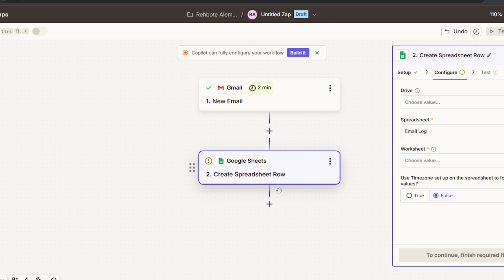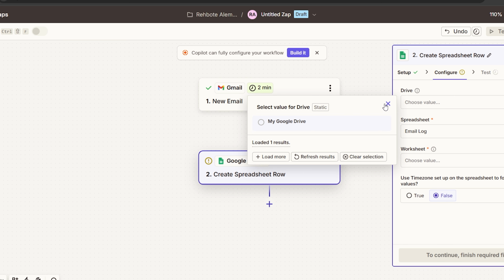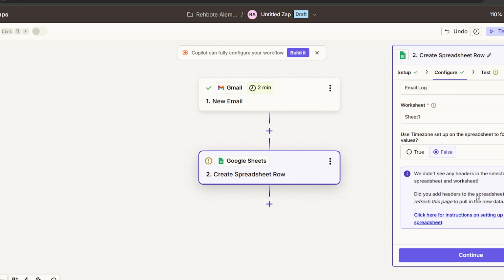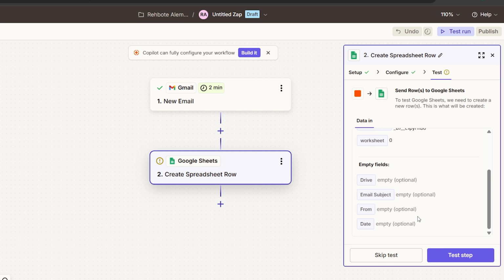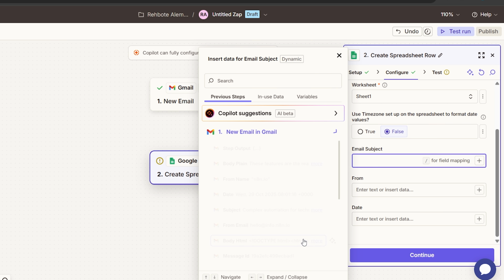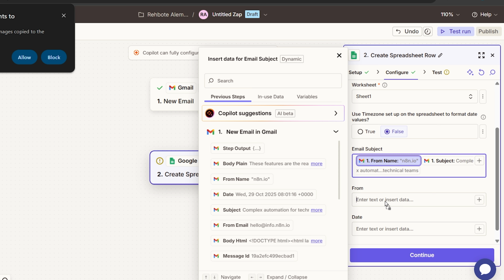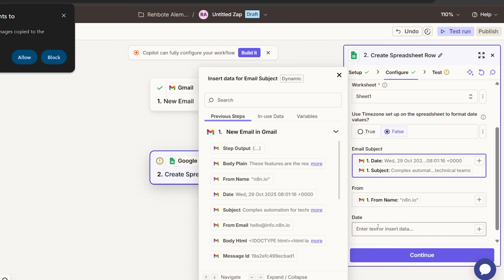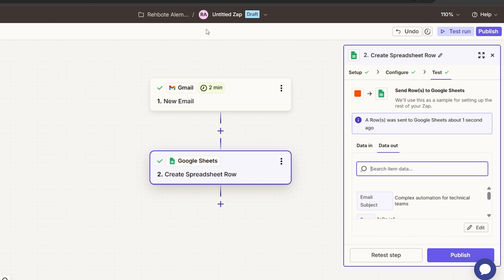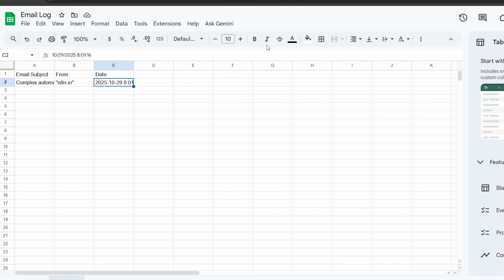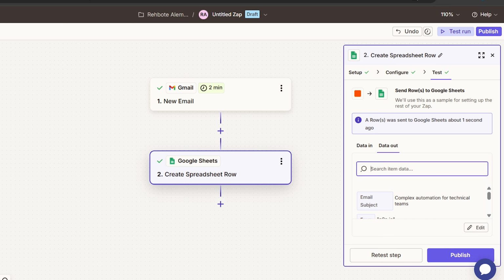You'll see fields such as email subject, from, and date. These come from the Gmail trigger. Map them accordingly. In the first column, insert subject. Second column, from. Third column, date. Click test to make sure it works. Zapier will send a test row to your spreadsheet. Now go check your sheet. If you see that row appear, congratulations, you've just built your first automation. That's your first real taste of automation magic.